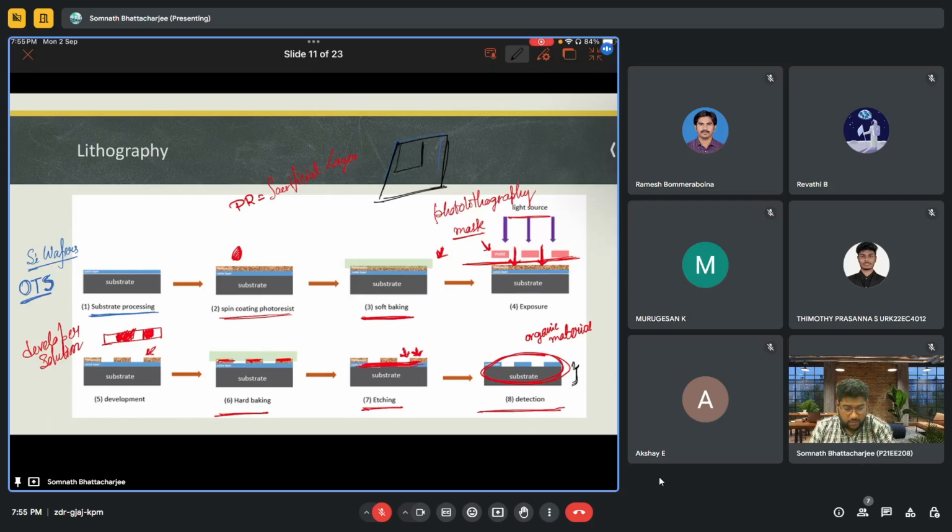So you can have a simple structure here. On top of that, there may be another structure here. There can be a structure here. There can be a structure here. So you need multiple levels of lithography as well. So you need very precise things.